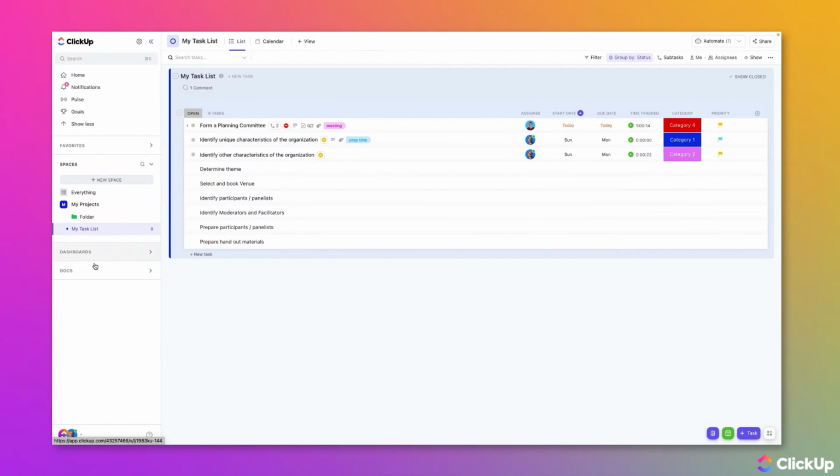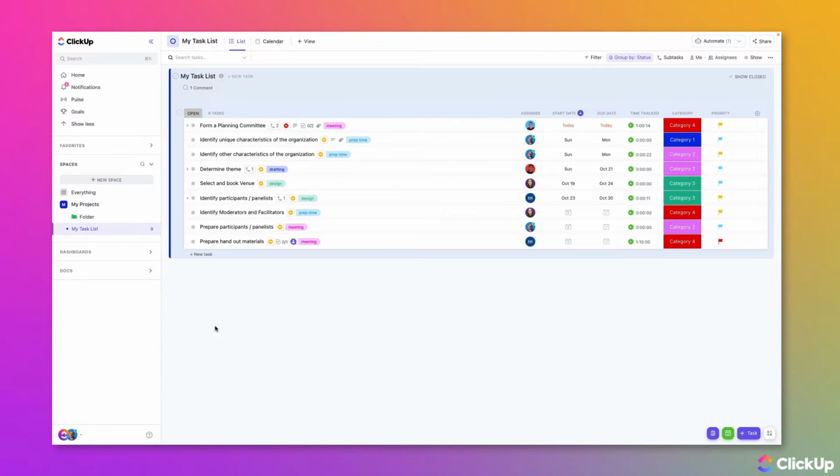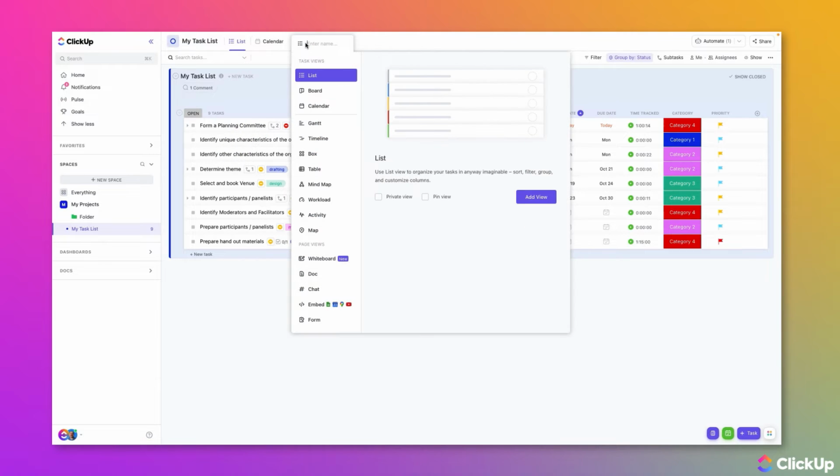First, navigate to the location where you want to add the calendar view. Then click the Add View button. Choose the calendar view type. If you want to give the view a unique name, enter it in the box at the top of the modal. Otherwise, the view will simply be called Calendar.